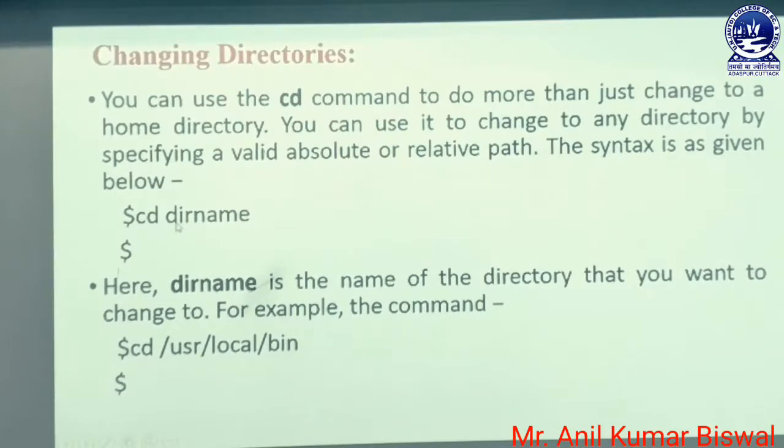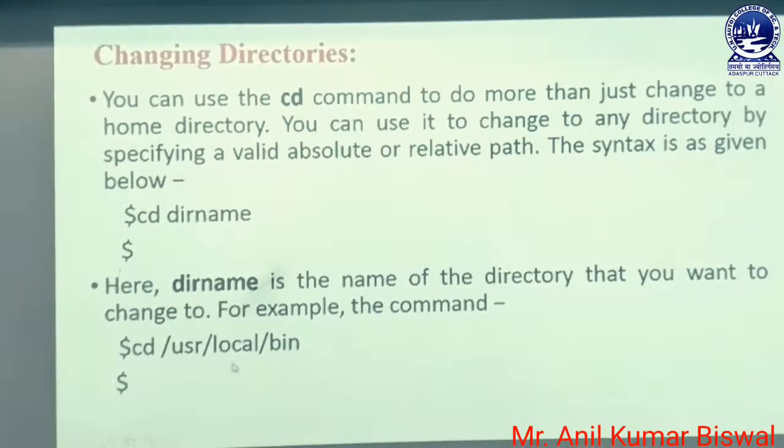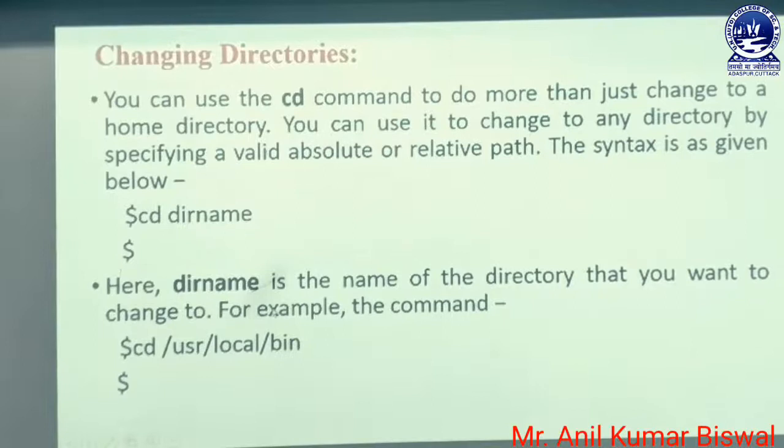Whenever the user types the dir name, that means the directory name, the user can easily move to that directory and change their location from one location to another. Here dir name is the name of the directory that you want to change to. For example, if a user wants to shift directly to the bin directory, we can use what is known as an absolute path. Through the absolute path we can easily change the position to the bin directory.